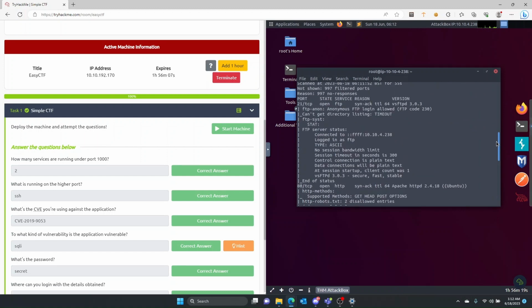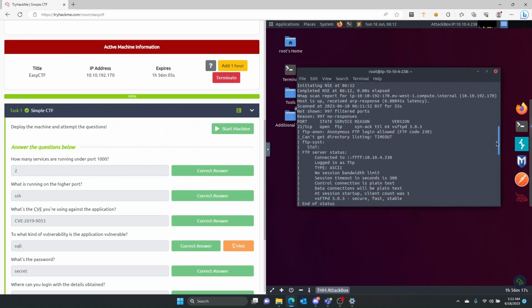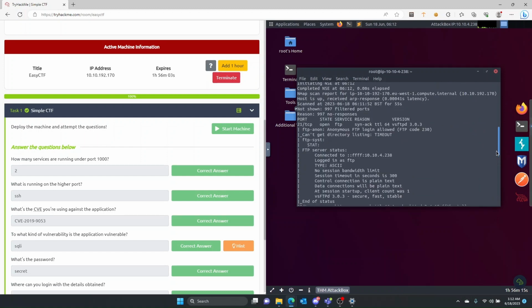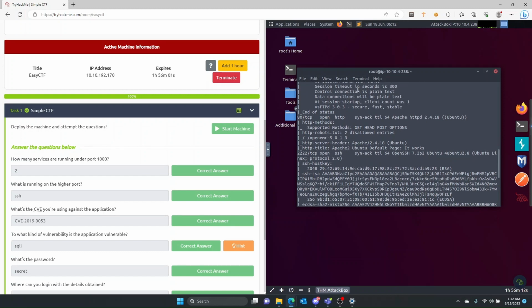So we have FTP, which is port 21, and we have port 80, which is HTTP. That lets us know we have two ports open that are under 1000. Now we have this port 2222, that's our highest port, and it's running SSH. So that's how we got that answer.